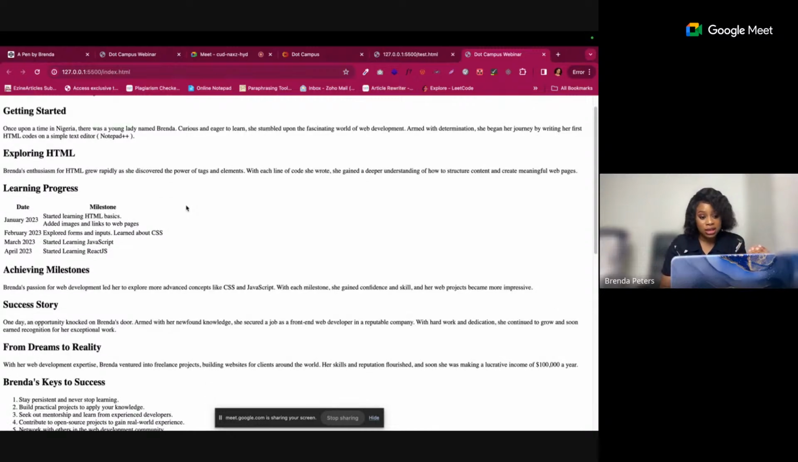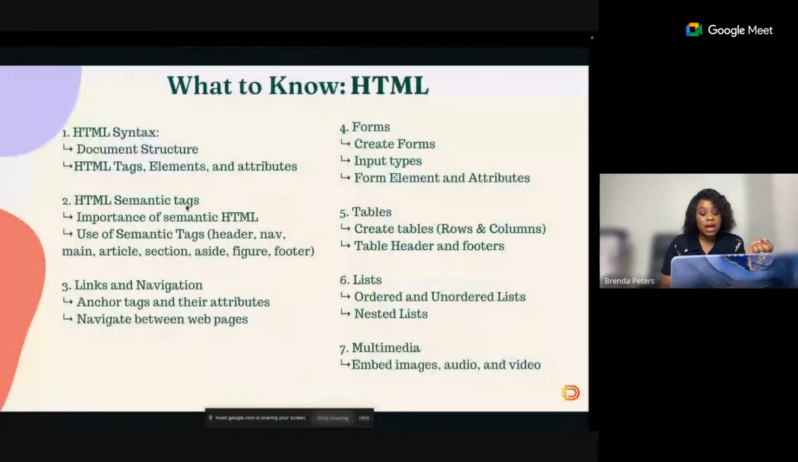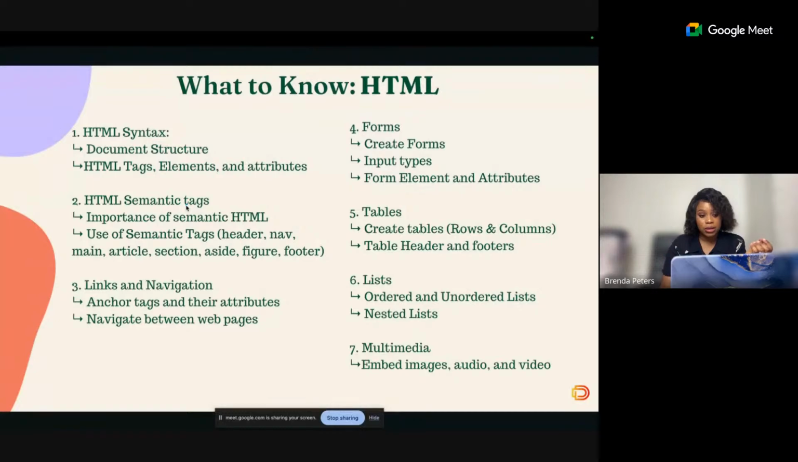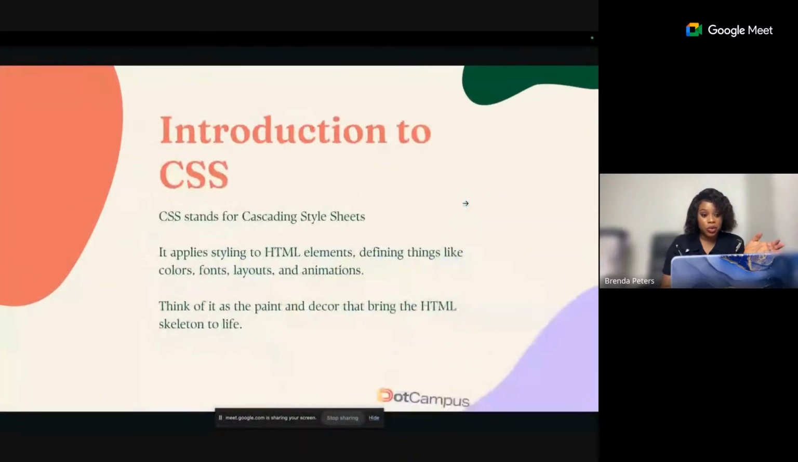But with CSS, we can now style our website. So now let's head to CSS from here. CSS stands for cascading style sheet.